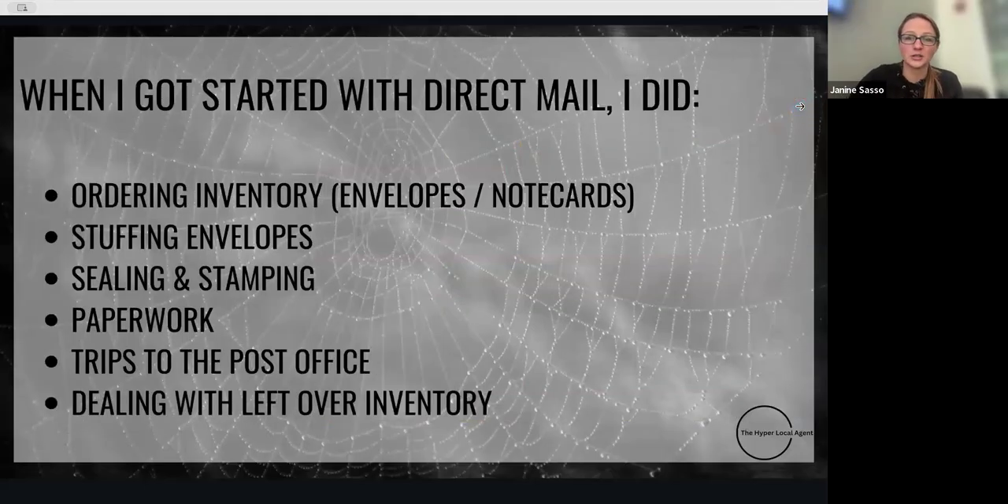Now, when I first got started with direct mail, that's all the stuff I did. And if traditional farming is what you want to do, this is what you will do. And there's nothing wrong with traditional farming to get started. Ordering inventories, right? That's your envelopes, your note cards, stuffing envelopes, sealing and stamping, doing the paperwork, driving it down to the post office. And by the way, you will have leftover inventory guaranteed, meaning your office is always going to look like a paper bomb exploded.